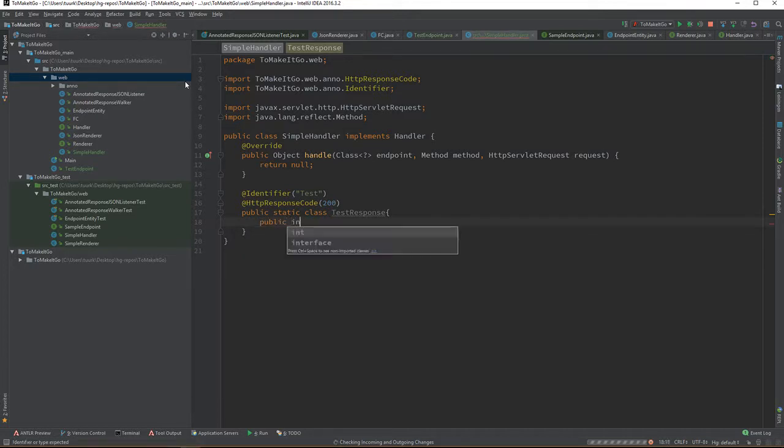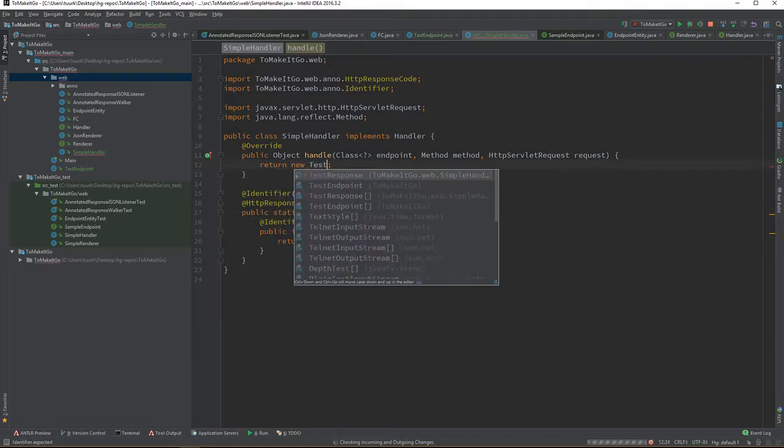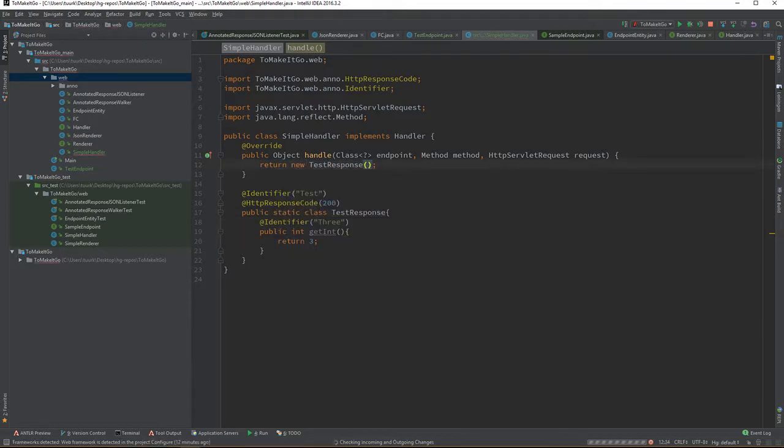Let's just print out an integer. 3. That's a good integer. We'll call it 3. Now, all we're going to do in this guy is return that. There we go.